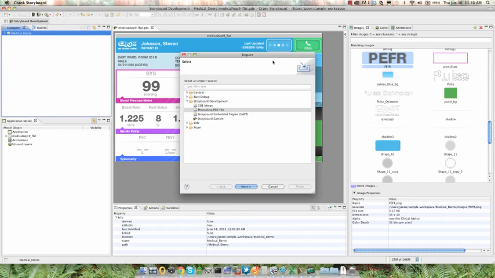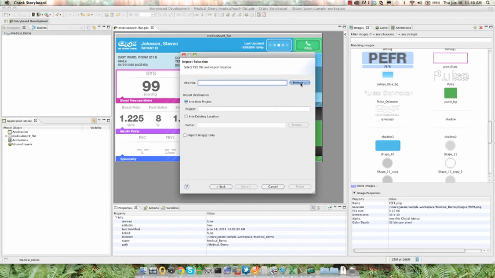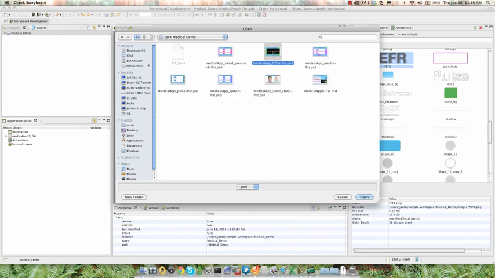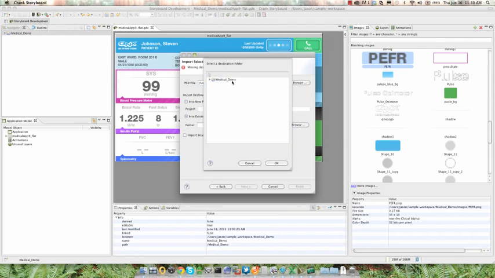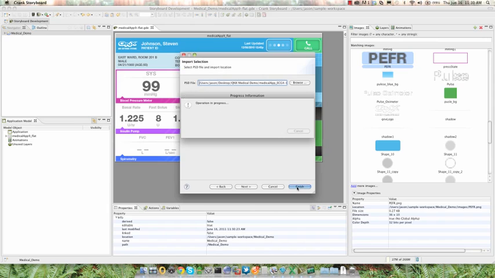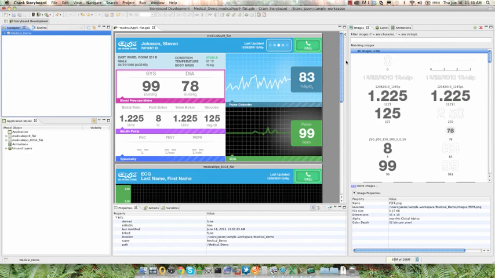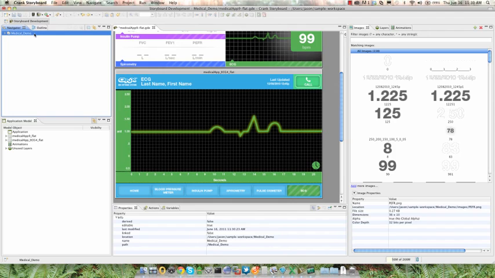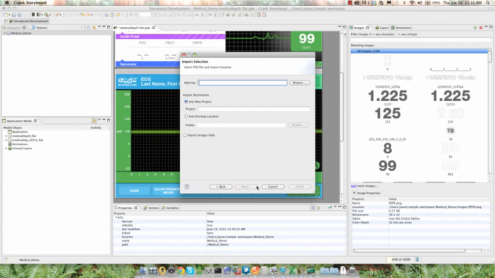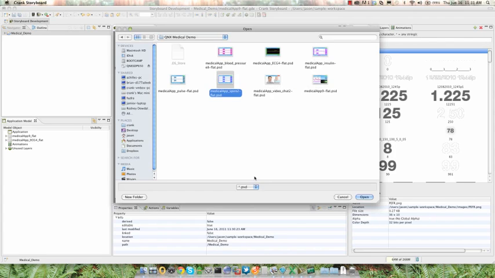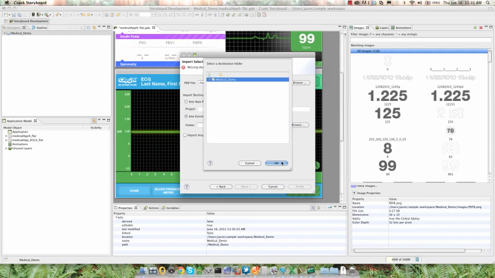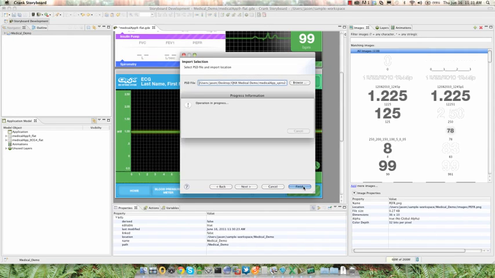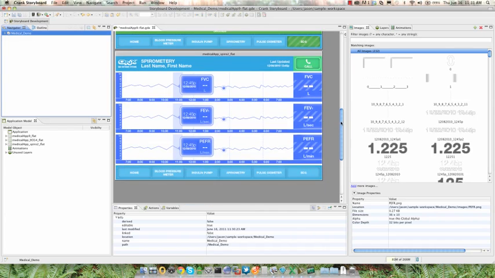So if we say import again, PSD file, this time here, grab this trend graph, open it up. This time we're going to import it into our existing project, which is medical demo, and finish. So now we have our next screen, and we continue on along this chain, and quickly bring in every different screen that's available inside of here. So once again, within a minute here, I already have 3 screens all inside of here.